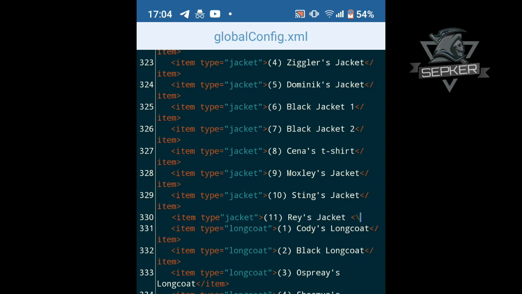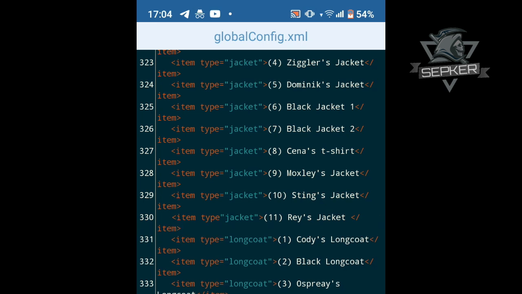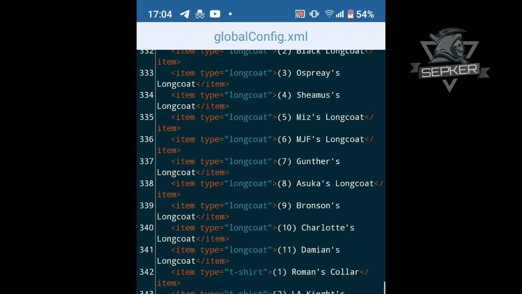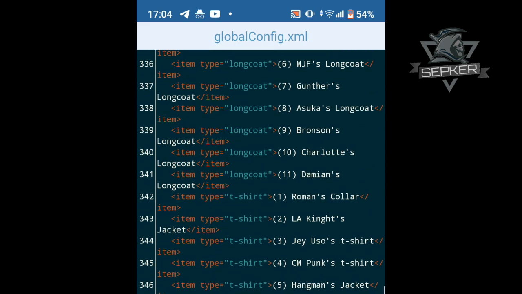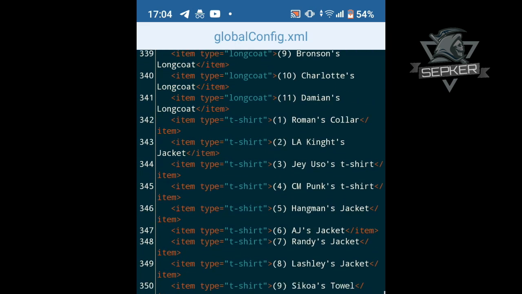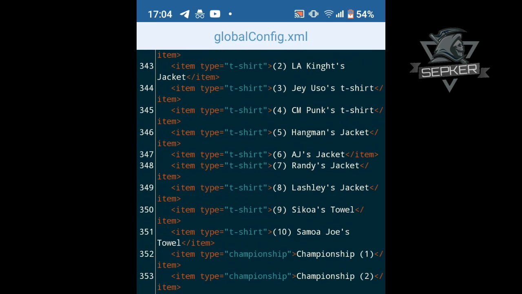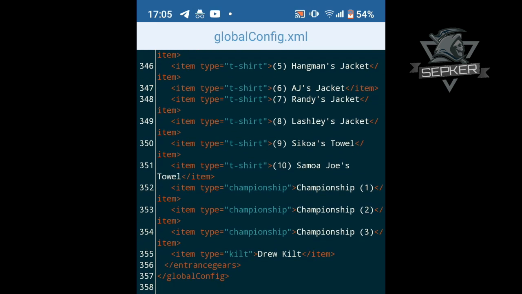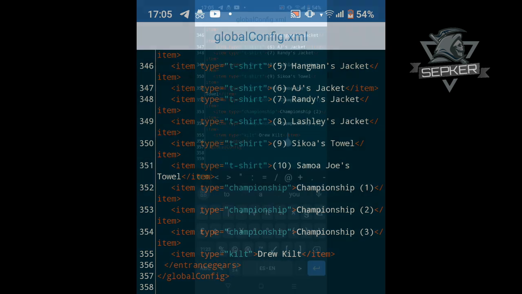If you need to remove a jacket or any gear, find the gear you want to remove, delete that line from the XML file, and ensure the numbers continue in order. So, if you remove a gear between two others, adjust the numbers accordingly. Why is this important? The game uses these numbers to know which gear to show. If the numbers are mixed up, the game will crash. Always remember to keep the order and the numbers and the types in sequence.